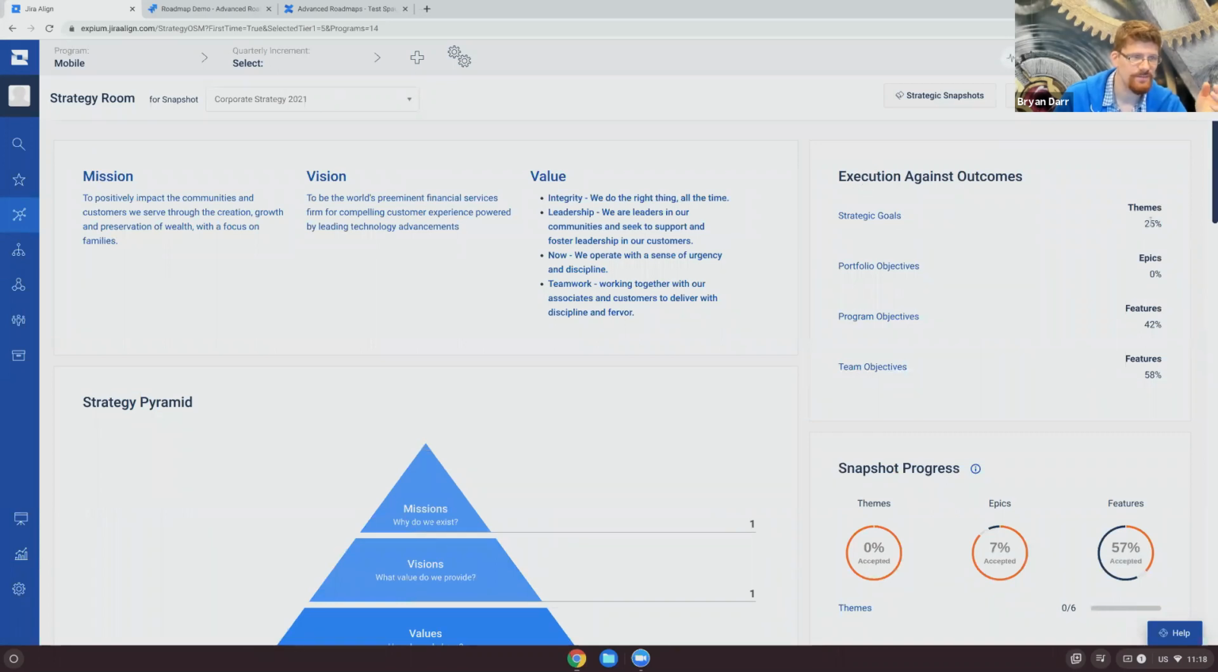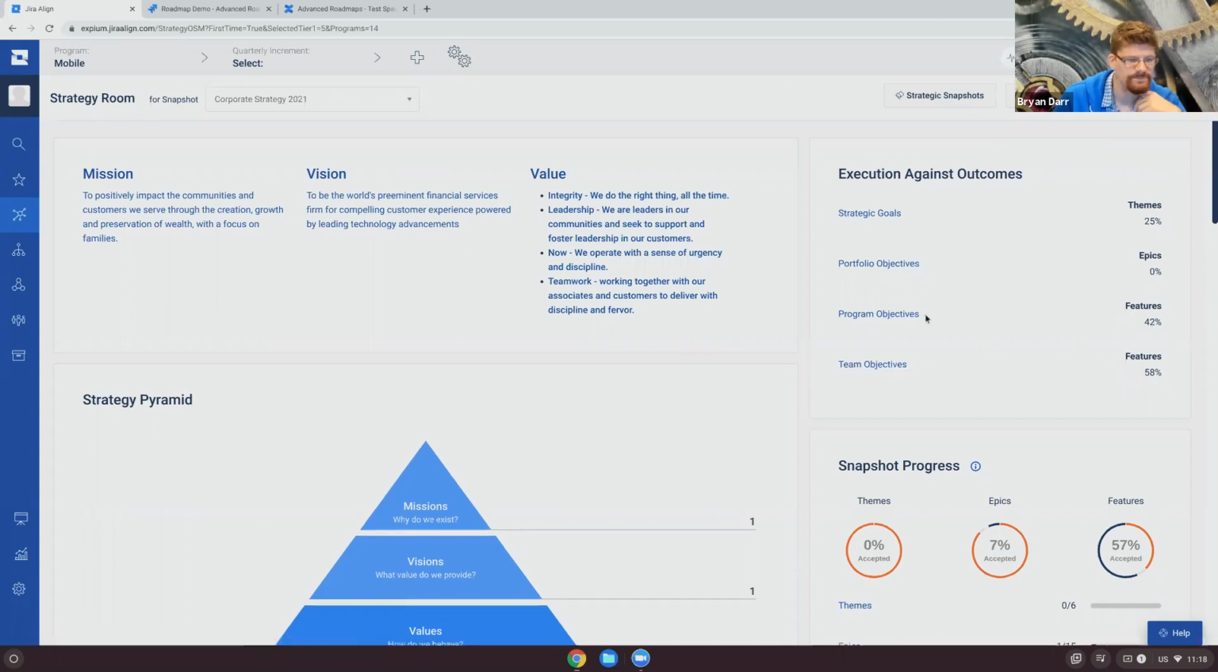Along the right side here, we see execution against outcomes. And so we can see percentage complete of our strategic goals under themes. We can see how we're doing on our epics and our portfolio objectives. We obviously don't have anything tracked there in this instance. And then we can see how we're doing against our features with our team objectives and with our program objectives.